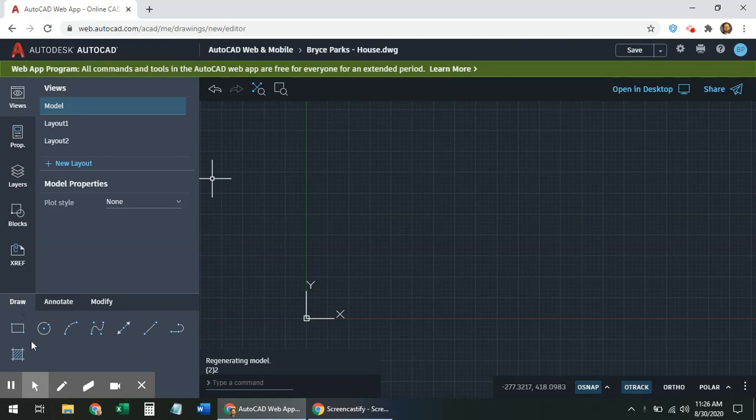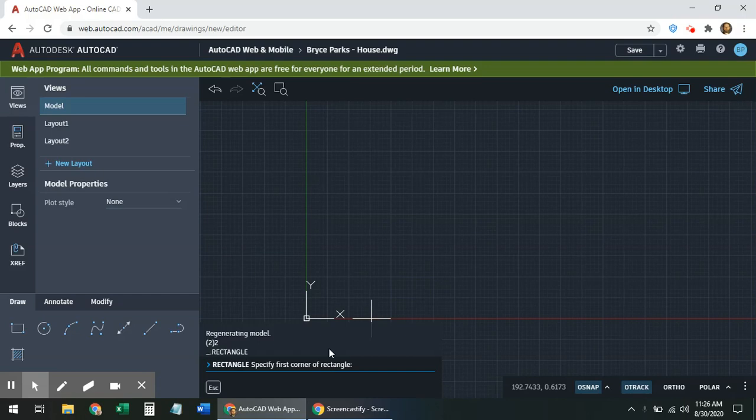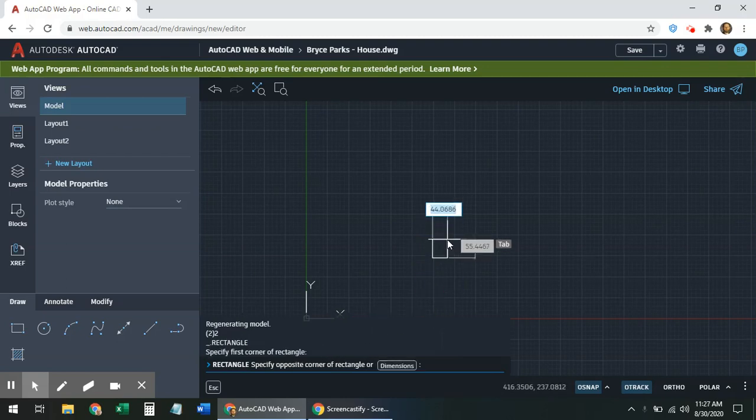I'm going to go over here to my draw commands, and I'm going to start out with a rectangle. I'm just going to click this rectangle. Now on my screen, it says right here in the middle, this is where you can type in commands. It says rectangle, specify first corner of rectangle. So it's telling you what you need to do with this command. I'm just going to click here on my screen somewhere.